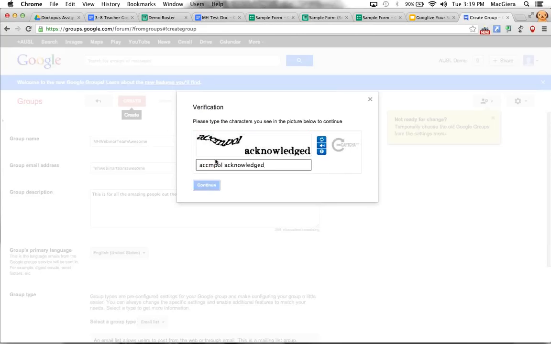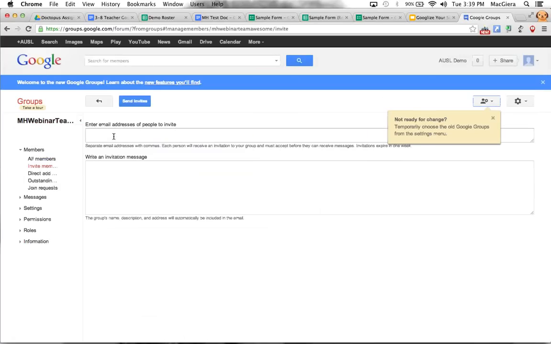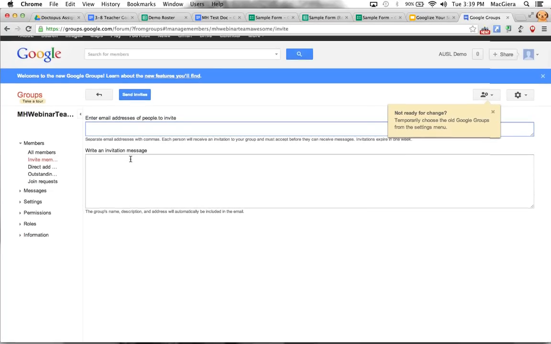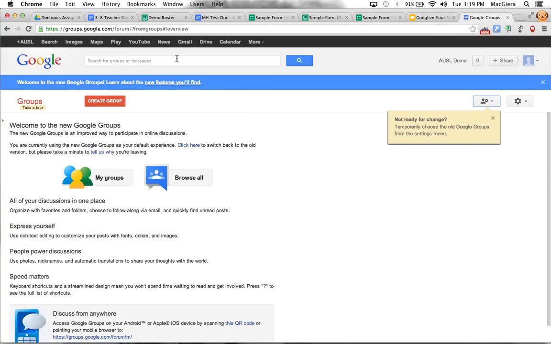Word verification. All right, I did it. So now I can invite people to join my group. I can enter email addresses here and send invites, or I can share it for you and have you request to invite. If I clicked on join request, I could see anyone who is pending and approve them. However, once they are in, it basically acts as an email listserv.